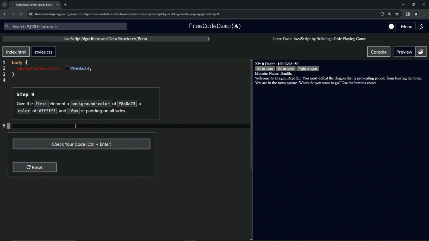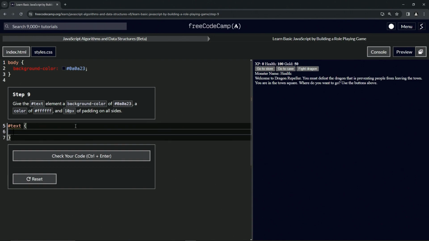All right, so we're going to start by selecting the text selector. We're going to have a hashtag text thusly. Then we're going to have the curly braces. We're going to start with the first property of background-color of hashtag 0A23. There we go. We're going to have the semicolon.